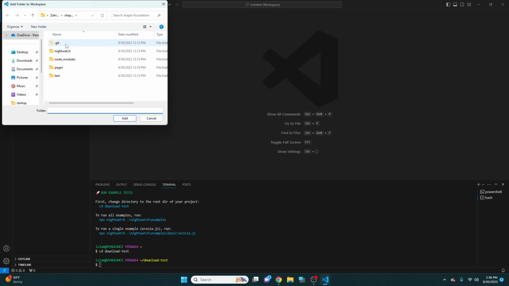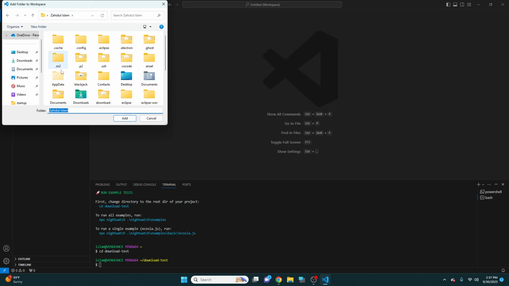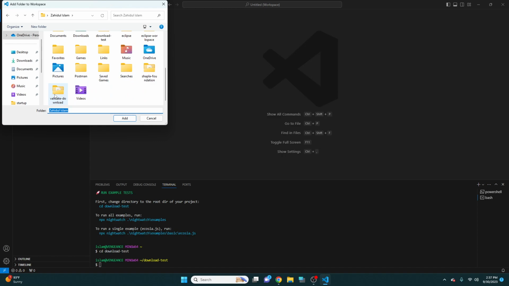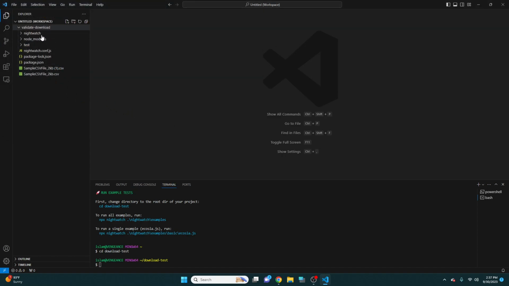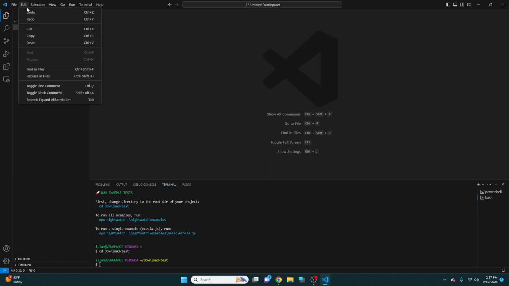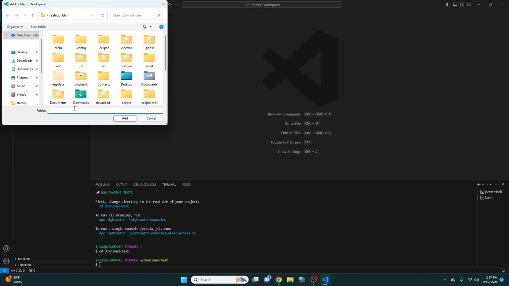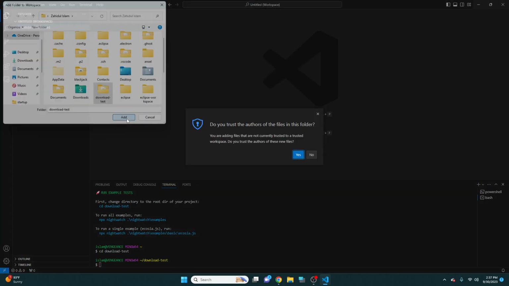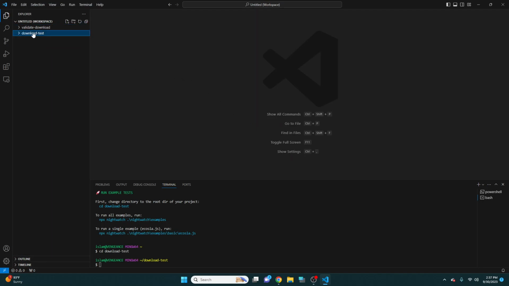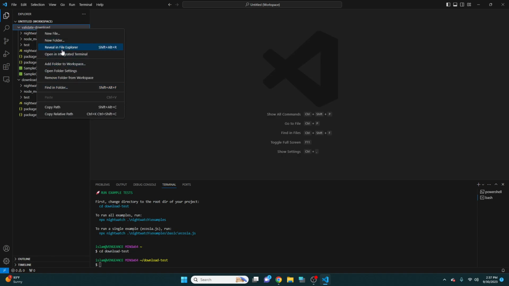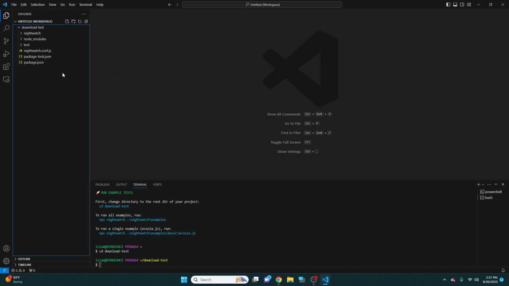So let's add that folder. Let's see here. Validate file download. Okay, there we go. Oh, this is from when I was doing a different test, so I don't want this one. What's it called? Download test. That's what it is. Add folder, download test. There we go. I did a similar test, but I'm going to delete this. I want to start fresh. So, all right, here we go.